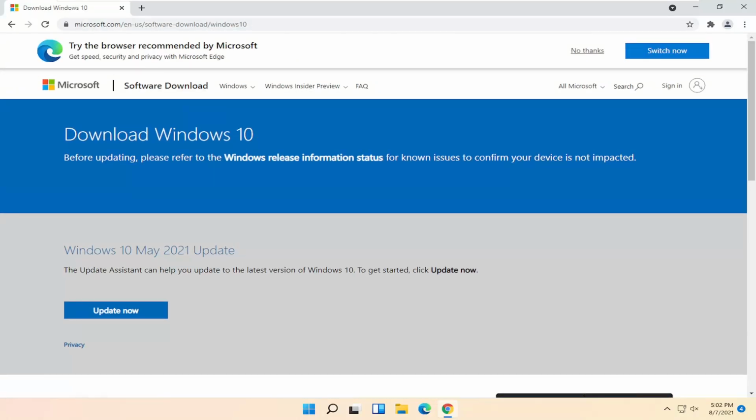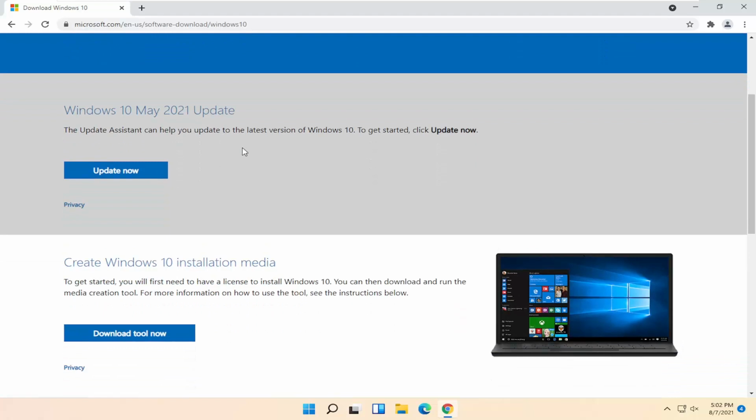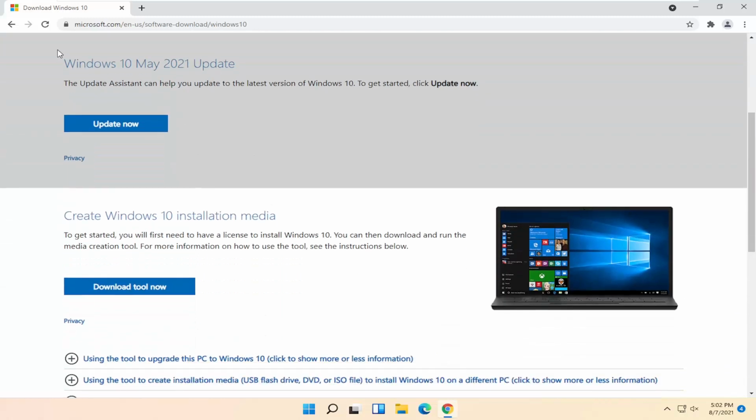Again, you would just select download Windows 11. I'm almost positive that Microsoft will make a page for this down the road. And there'll be update now options just to go ahead and update your computer. So it'll be an update assistant that can help you update to the latest version of Windows. Again, you'll select the update now button. So this is all for Windows 10 at the moment, you can see on this page, but I will strongly bet on Microsoft releasing a page for Windows 11.